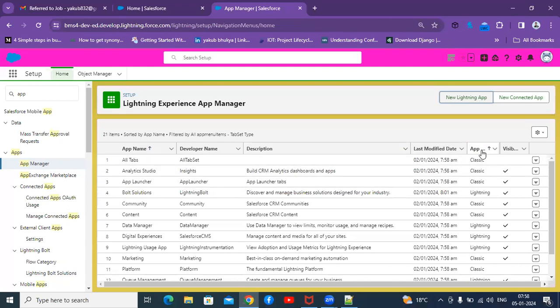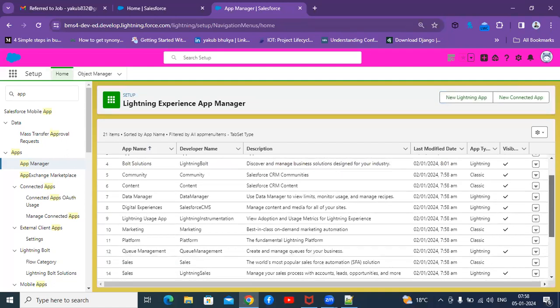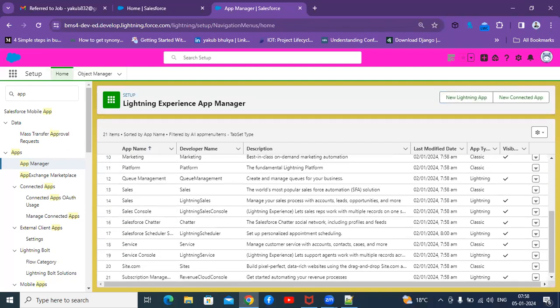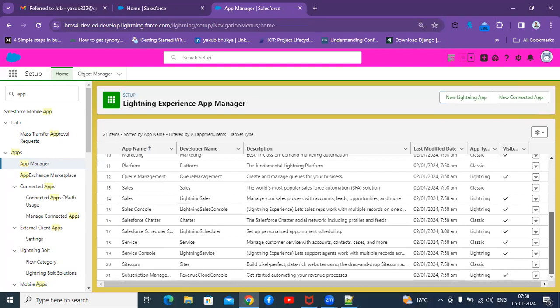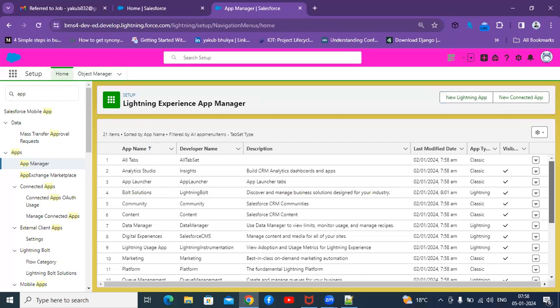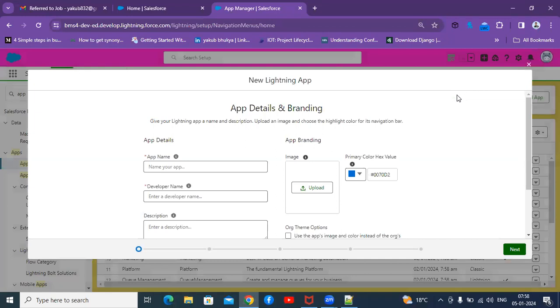You can see the app type. For Classic, we'll have separate apps, and for Lightning, we'll have separate apps. These are the built-in or available apps which come with Salesforce. Whereas if you want to create any new app, you need to come to this page and from here go to New Lightning App. Okay, so I'm clicking on New Lightning App.